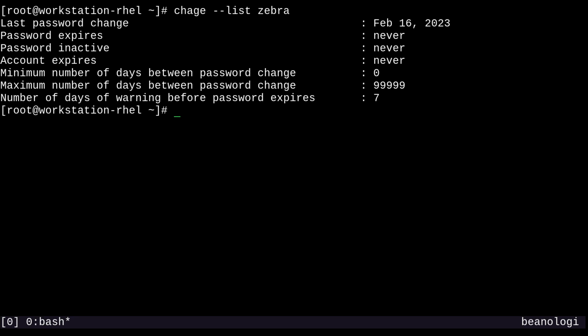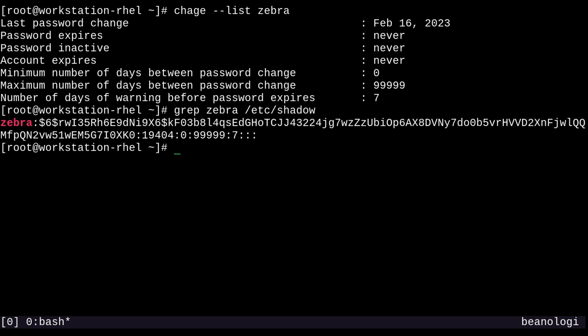And just for later, I'll also pull out the corresponding line to this information from /etc/shadow with a little grep command. So I'll just run grep zebra /etc/shadow. There we go. And so this will just be for our reference because I want to do some comparisons in a moment. And there's my password hash, by the way, if you ever feel like cracking it. But what I really want to point out here is this last section, where it talks about storing the password policy information for this account.